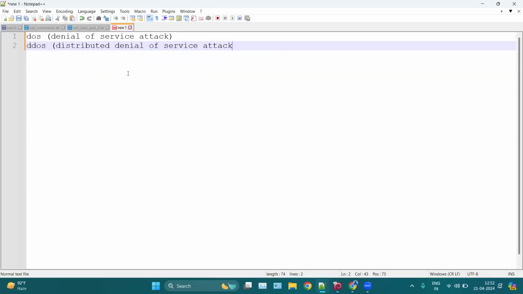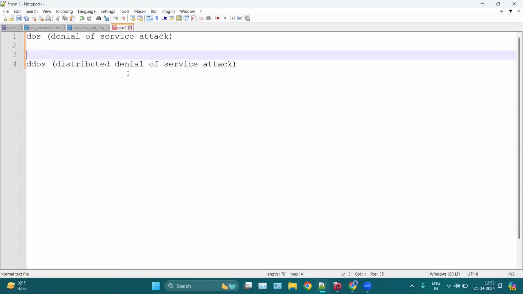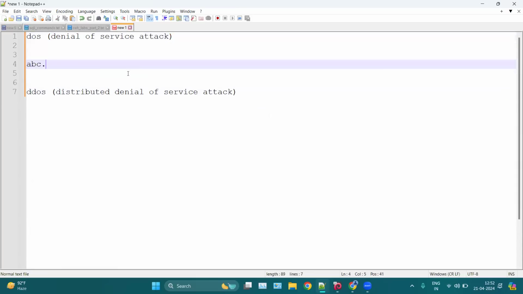In the DOS attack, there's only one attacker attacking the server. Let's say we have this server, abc.com. We have this website, and that website is hosted on a server. And there's an attacker which is sharing lots of requests to the server. Let's say 5 million requests at a time. So it is like loading the server with lots of requests.